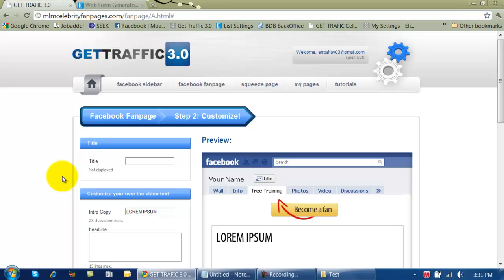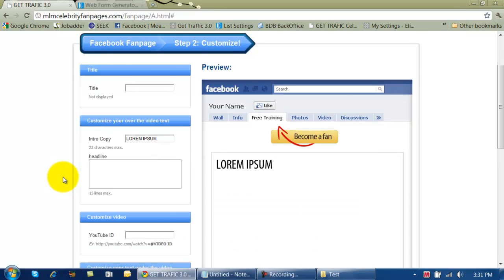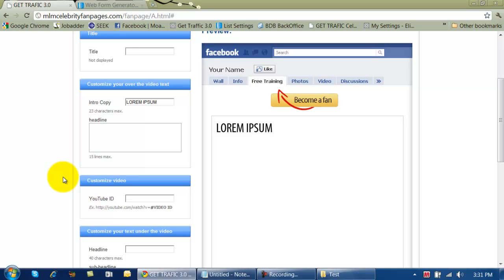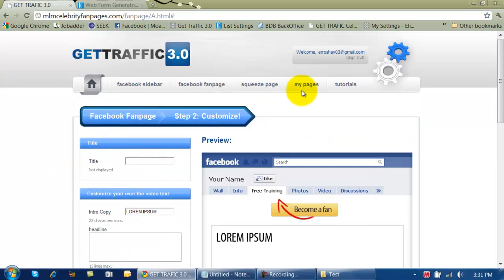Alright, so let's preview the changes. Now you know you can't save this, alright? You cannot save these changes that you make. When you publish it, it will then go to another screen. It'll go under My Pages, and that's where you'll be able to go through, okay?